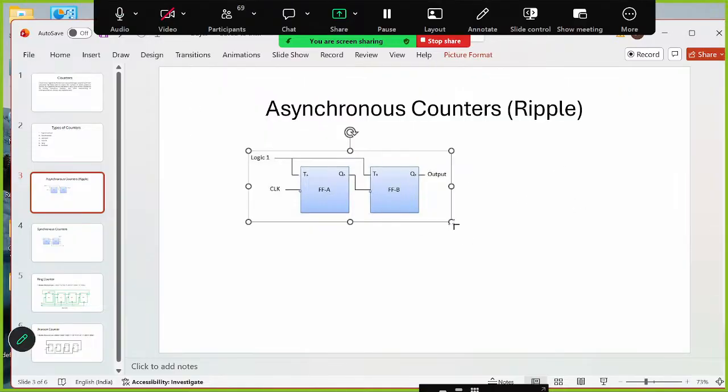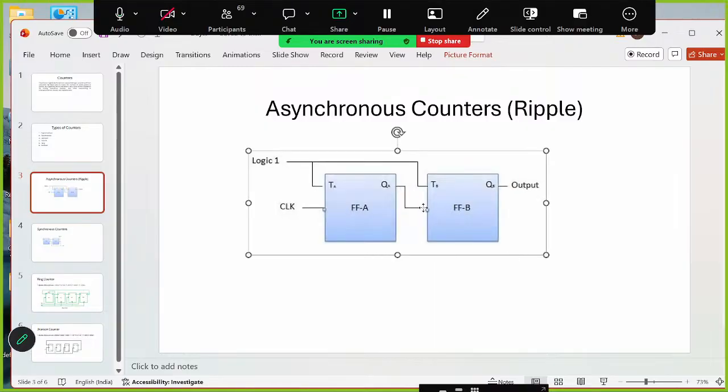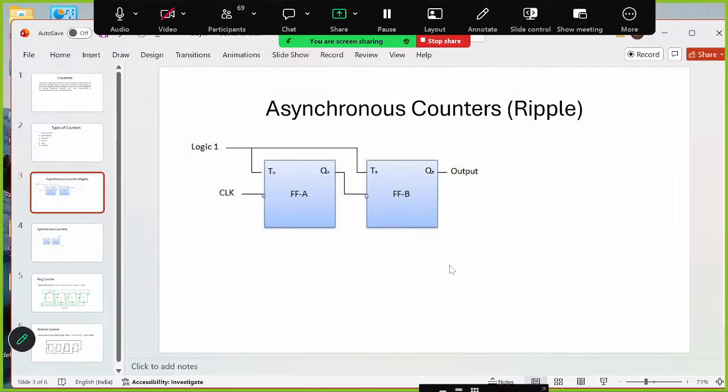And what is the speciality of these counters? If I talk about asynchronous counters, you can see they are built of flip-flops only, and they are cascaded. In asynchronous counters, the clock signal is applied to the first flip-flop and the output of the first flip-flop becomes the clock signal of the second flip-flop. And the inputs of all the flip-flops are tied to logic 1. This is a T flip-flop you can see over here.